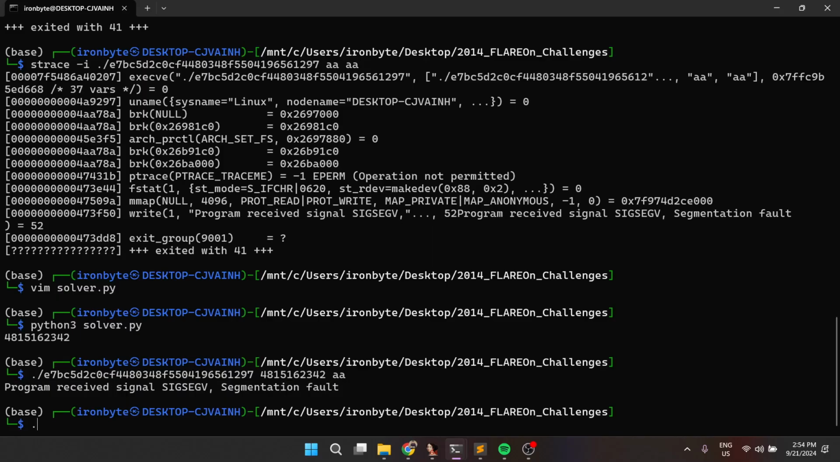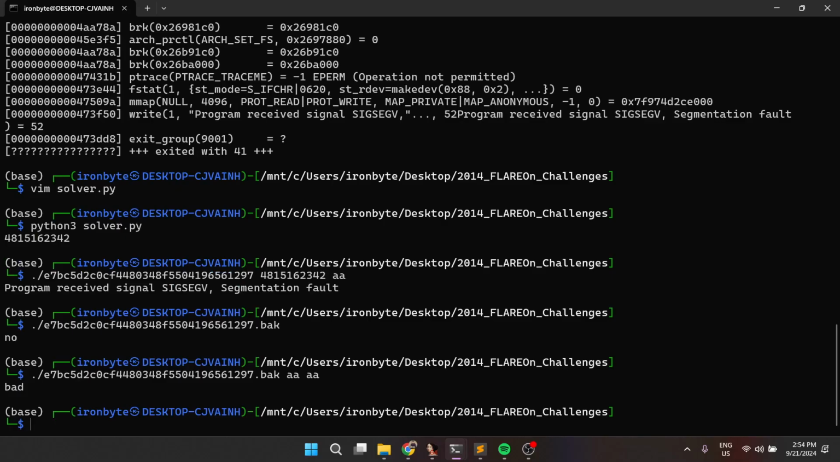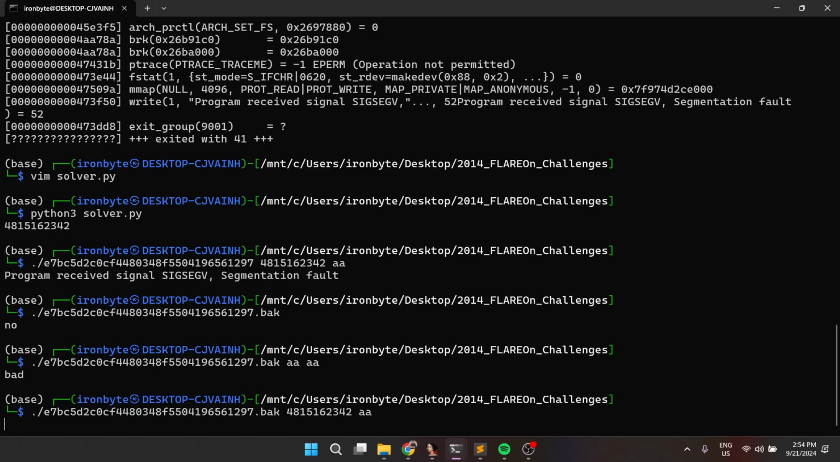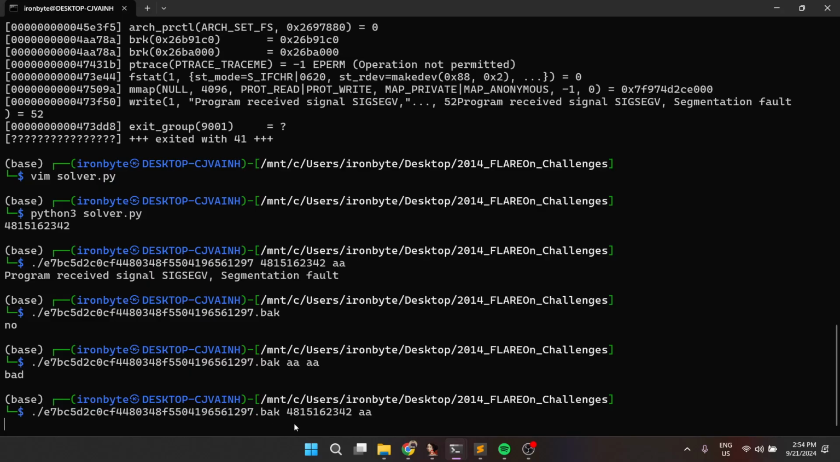If I try, for example, to run that with the backup binary that we have, for example this one, when we try to run it without the intended input, it's going to give bad. But when we try to give it the actual intended input, it's going to take some time. So this is actually a sleep implementation. The program is sleeping. That means the next behavior that we have to handle inside of the malware is this sleep function.